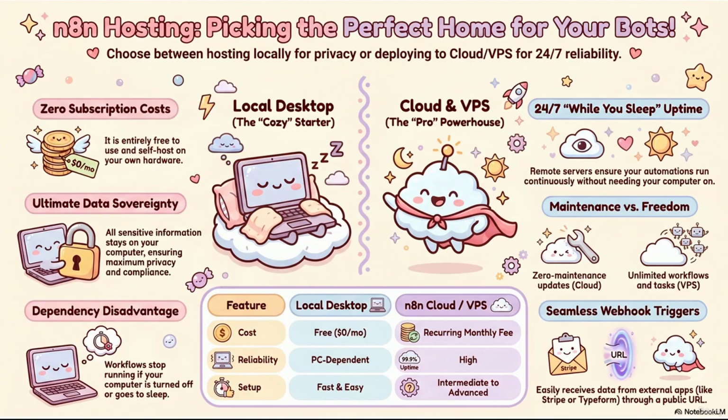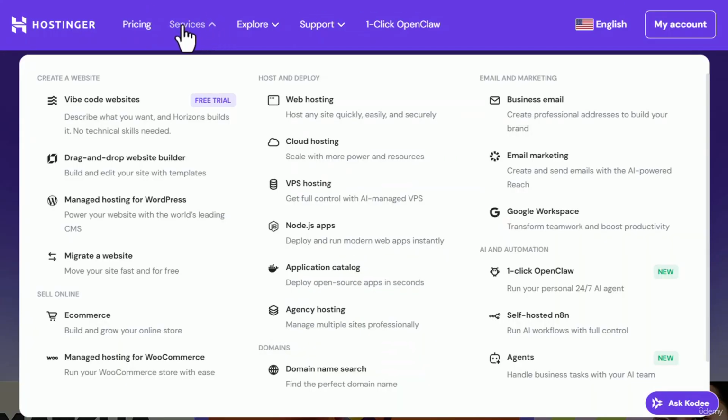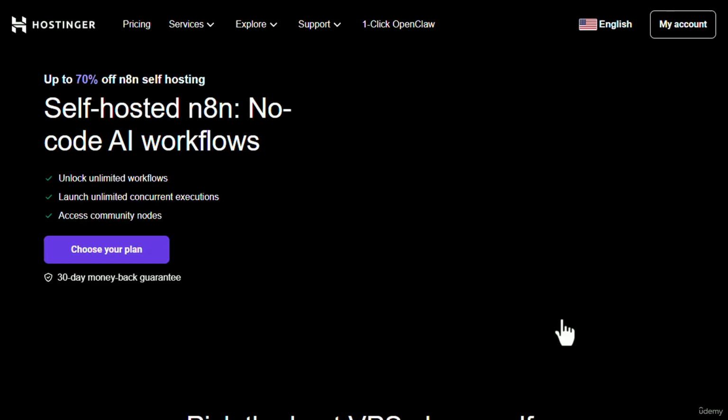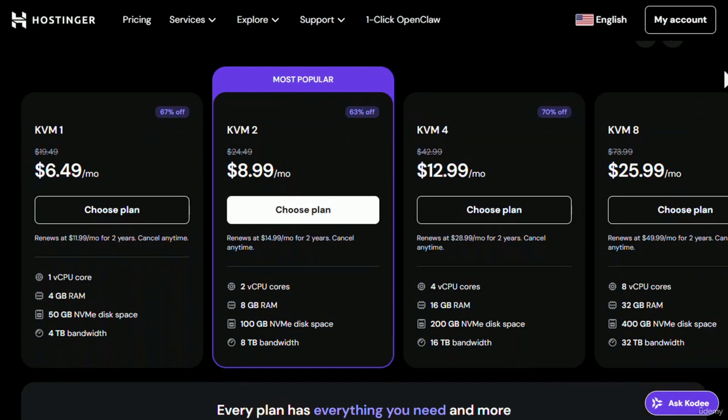I use a VPS for my own N8N automations, and the host that I've chosen is Hostinger. And the reason for that is that Hostinger actually cater to N8N. If you go over to the Hostinger website and look under services, you'll see self-hosted N8N. If we click on that, we can see the prices for the servers. Now, these prices are paid for 2 whole years.